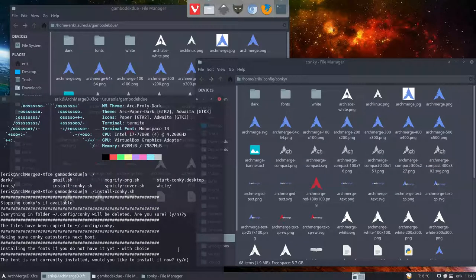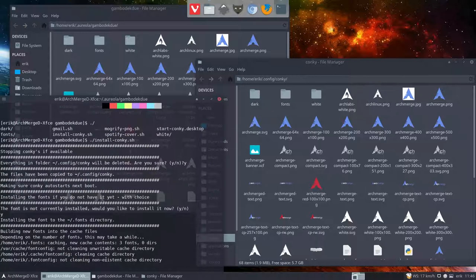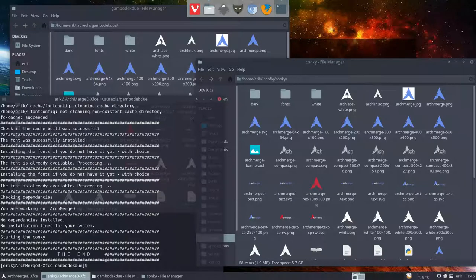And it's going to copy paste everything over. It's very quick, but everything is now moved. The font is not currently installed. If you don't have fonts, it's most of the time really ugly. So yeah, install the font, please. And it's making the cache and it's starting the conky now.